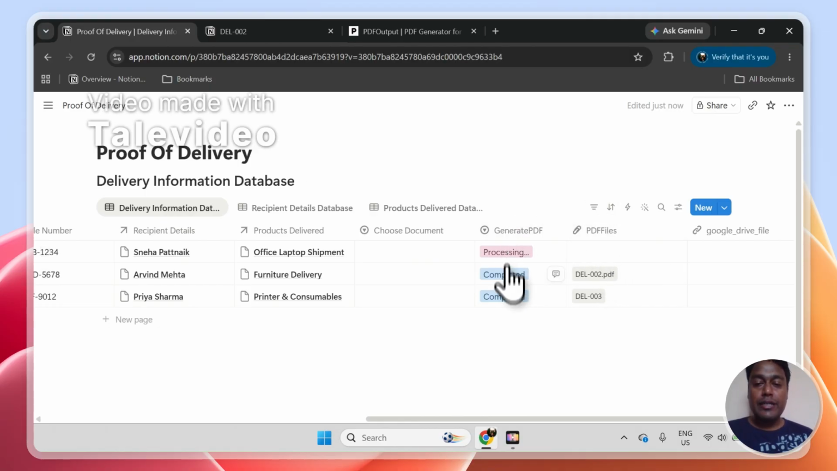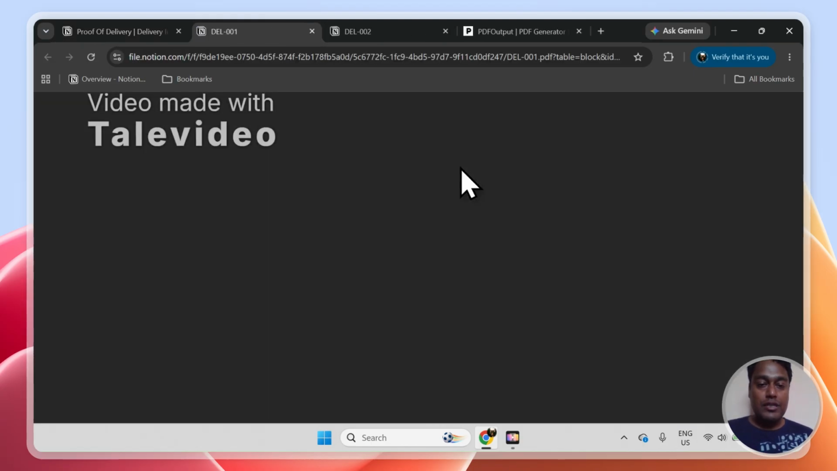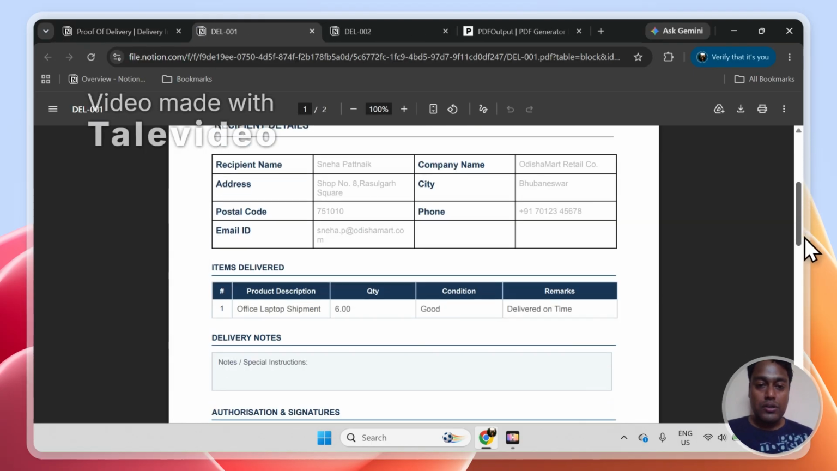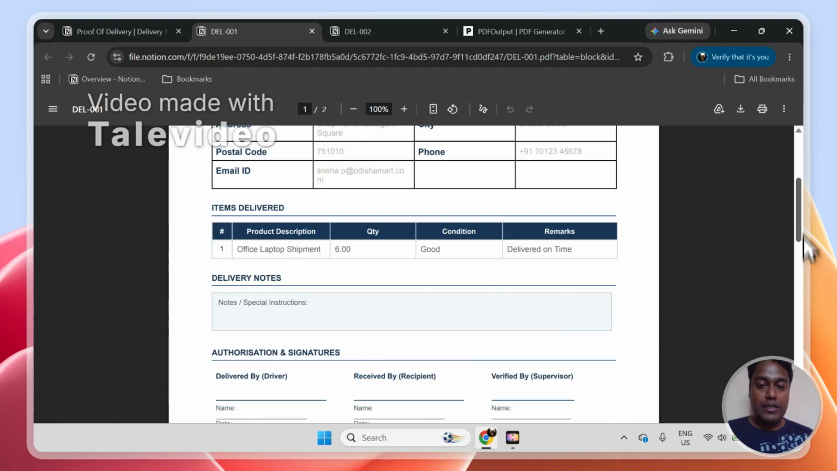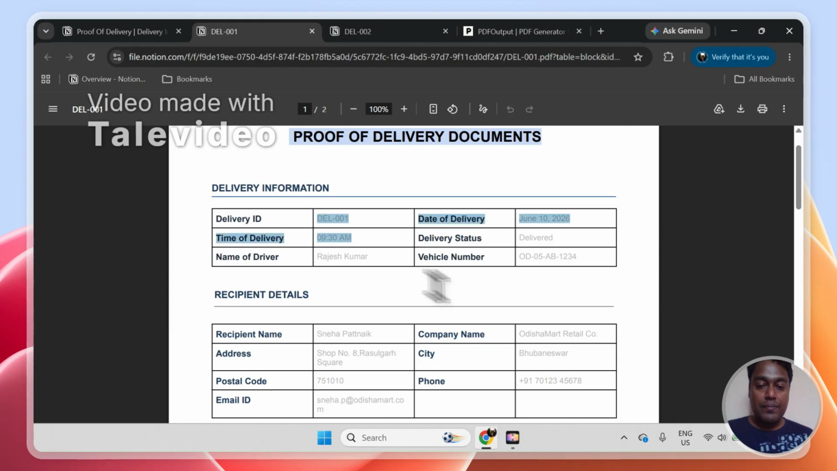If you utilize this generate PDF property, it is a little bit slow, but it will definitely process and create a PDF. But if you upgrade to a paid plan, you can directly utilize a button, and once you click on the button, it instantly generates the PDF right over here in the database. So let me open up this document which it has processed, and you can see this has also come out pretty clean as I expected. Every element is correctly mapped, and everything is stored properly inside this document.